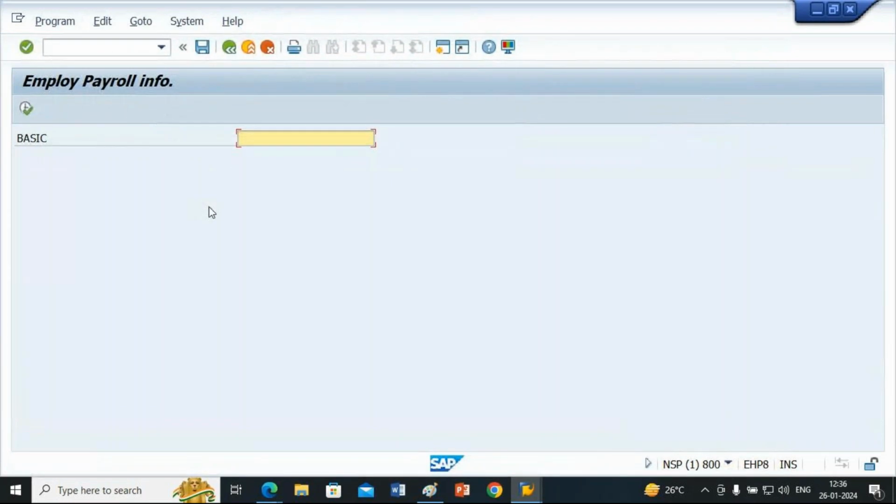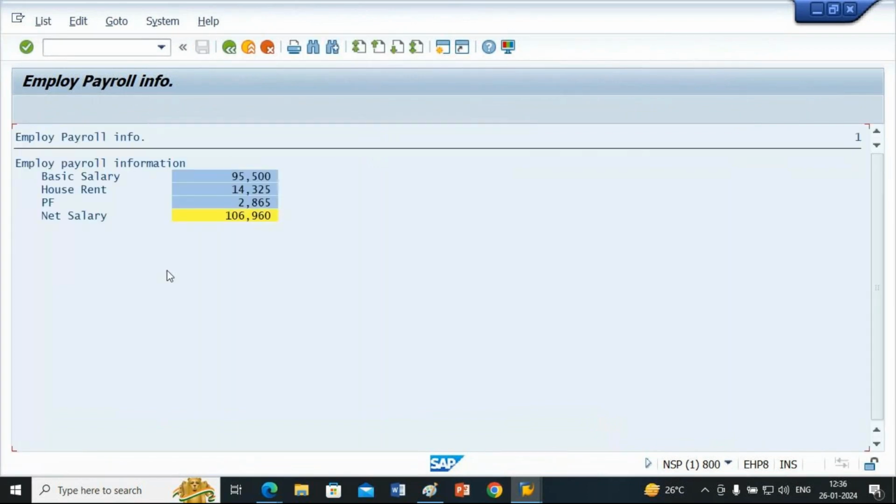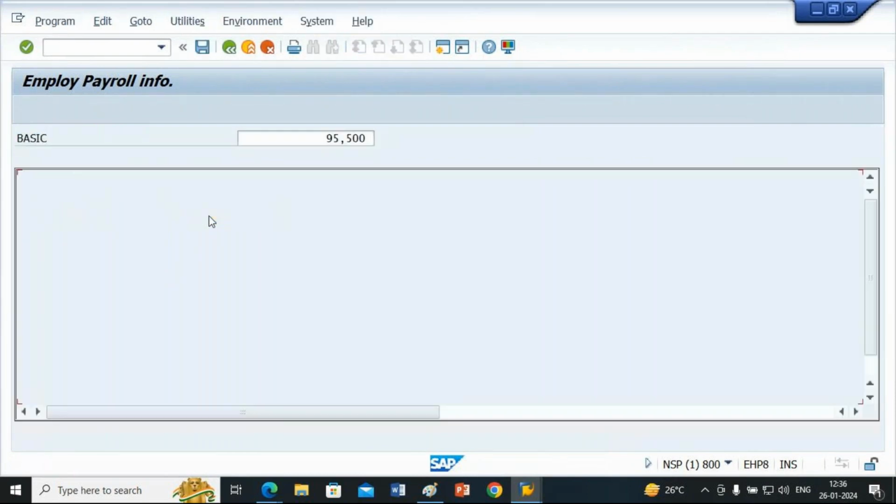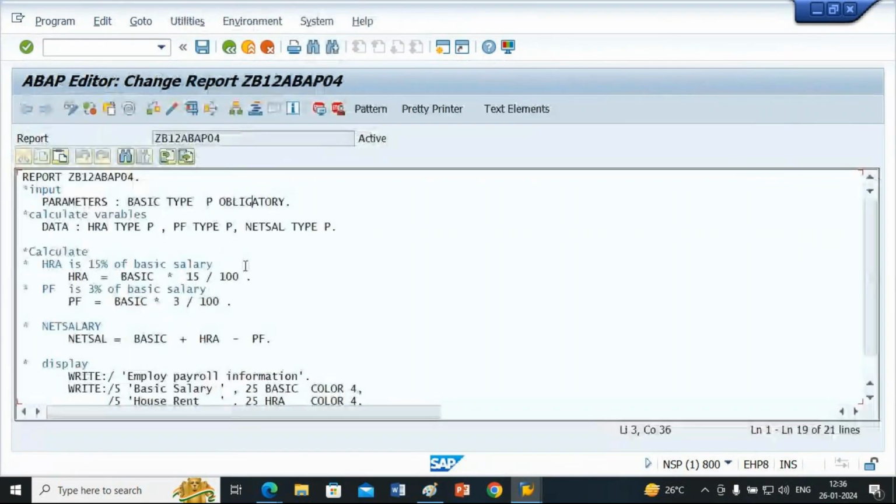Now I am entering 95,500 is the basic salary. When you press F8, you can see 1,06,000. So HRA is 14,000 and PF is 2,000 and net salary is 106. So like this we can use to apply the code here.